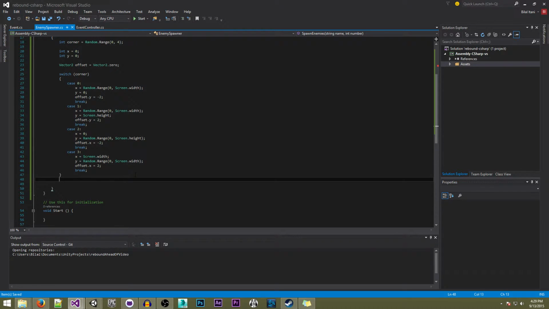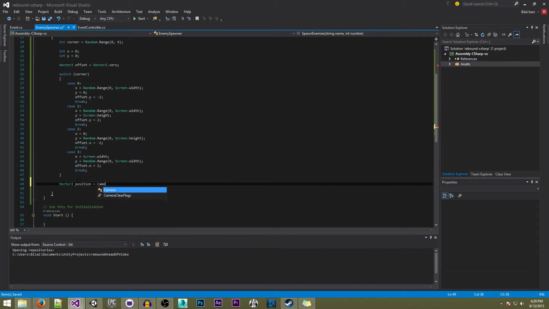Okay. Now we're going to create a vector2 position. This is going to equal camera.main.ScreenToWorldPoint. There's going to be a new vector2 x and y, plus the offset.